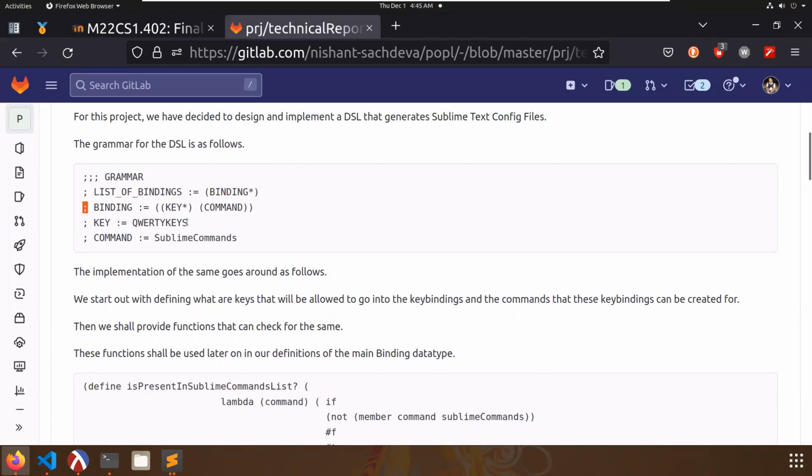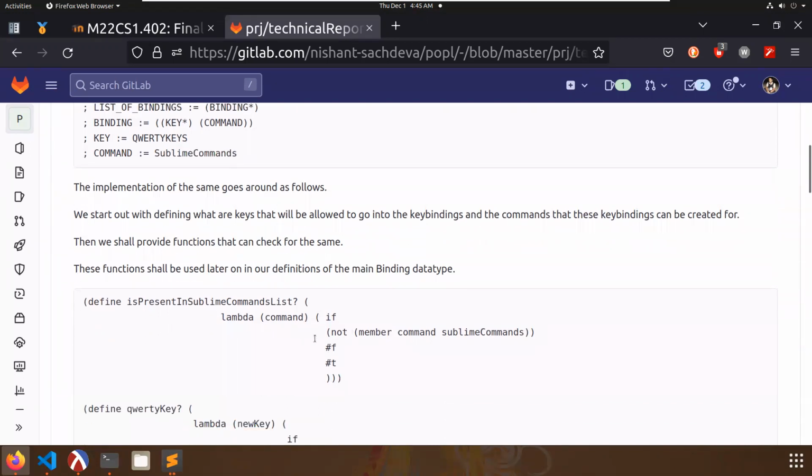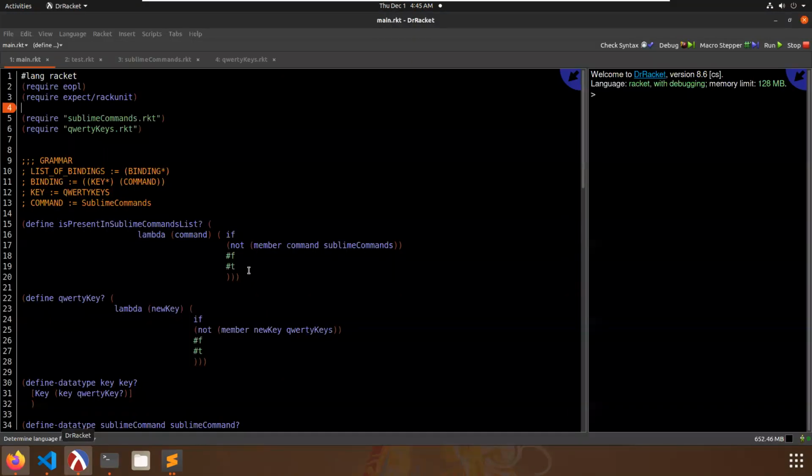The binding itself will consist of a bunch of keys and the command that they are supposed to be a key binding for. The keys have to be one of the QWERTY keyboard keys, and the command has to be one of the commands that Sublime Text provides for. So now we'll start with the code.